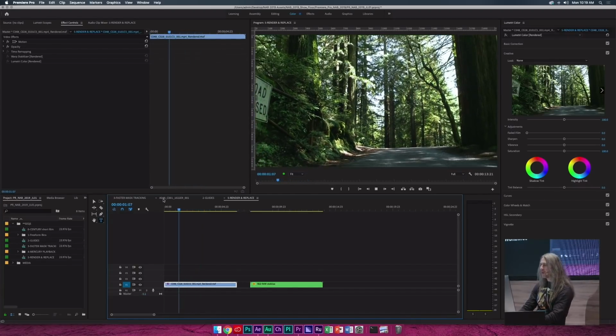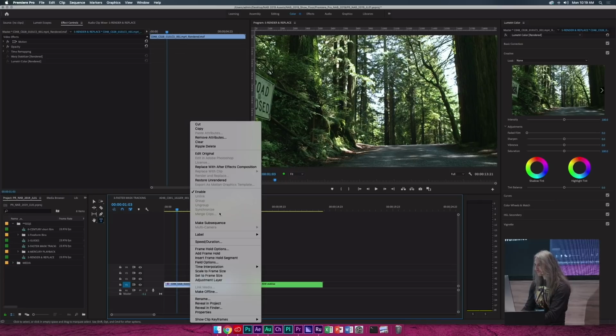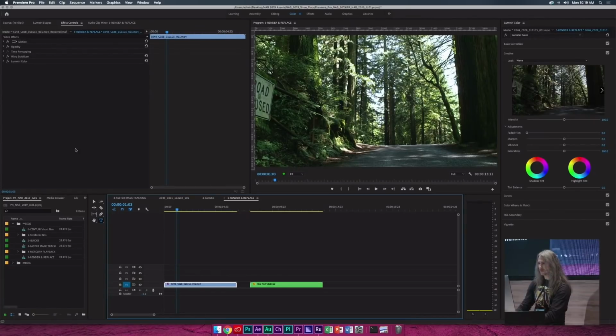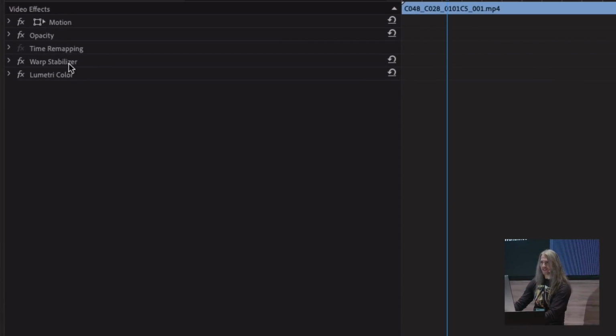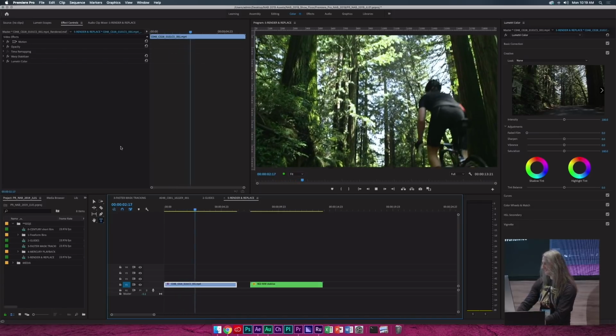But I want to make a change to the stabilizer, or I want to add another effect, or change Lumetri altogether. Right-click, Restore Unrendered, and there they are, back to their native state. Fully editable, fully modifiable. Yes!